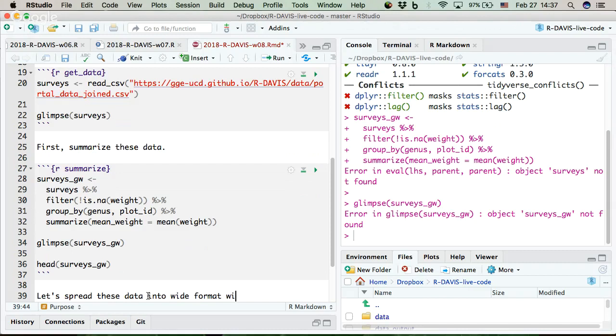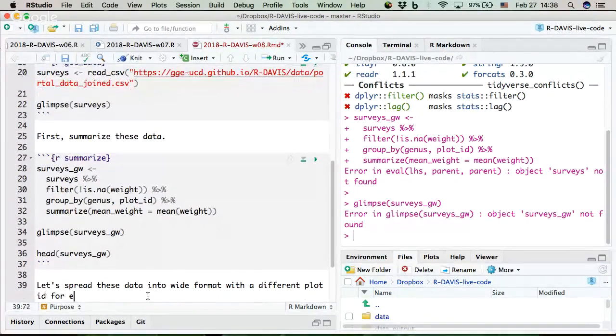Into wide format with the plot ID for each row and different genera across columns.